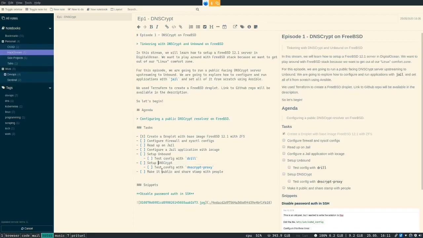And in the end we'll share the DNSCrypt stamp, and we'll put it on the DNSCrypt resolver page for the public to use. So it will be a public facing DNS server in the end, run on FreeBSD.